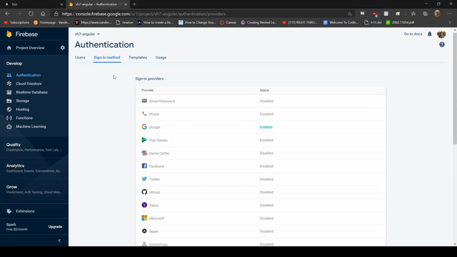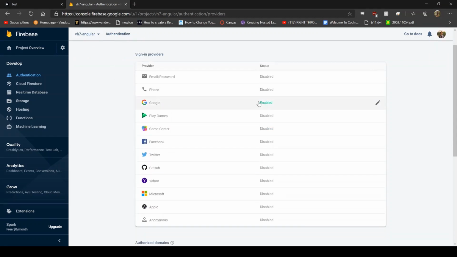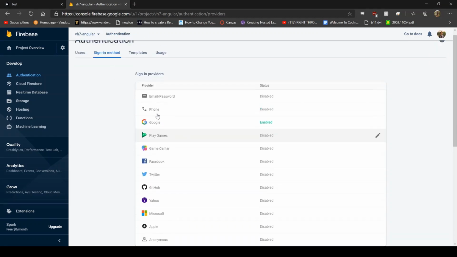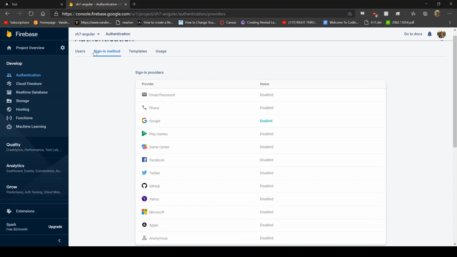The last thing we need to do is actually hop into our Firebase console and make sure that we have Google enabled as a sign-in provider. You can just find this under authentication, then go to sign-in method. Overall, not particularly tricky to do, just something that you have to remember, otherwise you're going to have some errors.